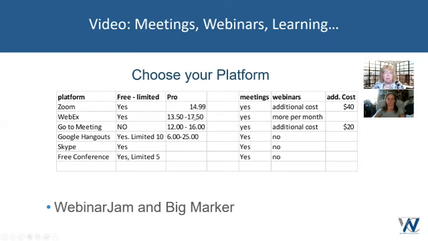WebEx and GoToMeeting are older platforms. They're reliable. They're also stagnant. And you have to download a piece of software in order to run them every time. Zoom, you can get on through a browser and just be on. Google Hangouts is limited, but it's free.